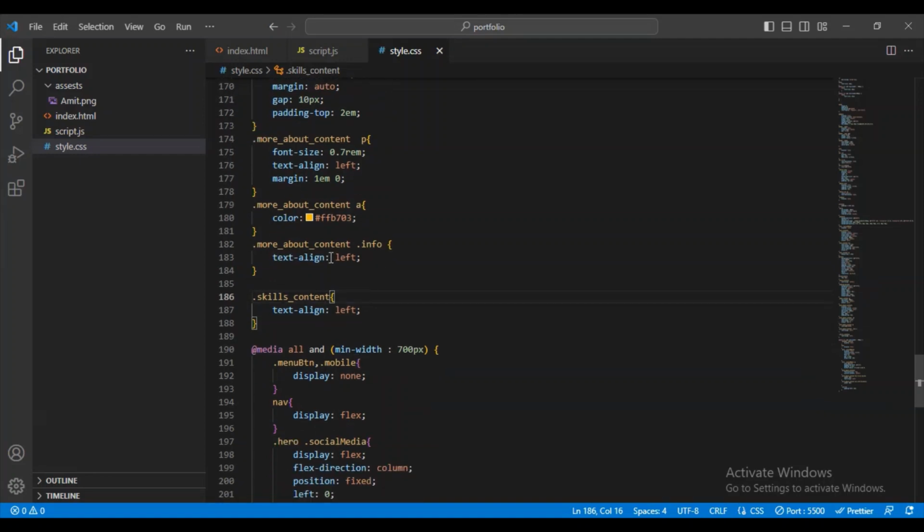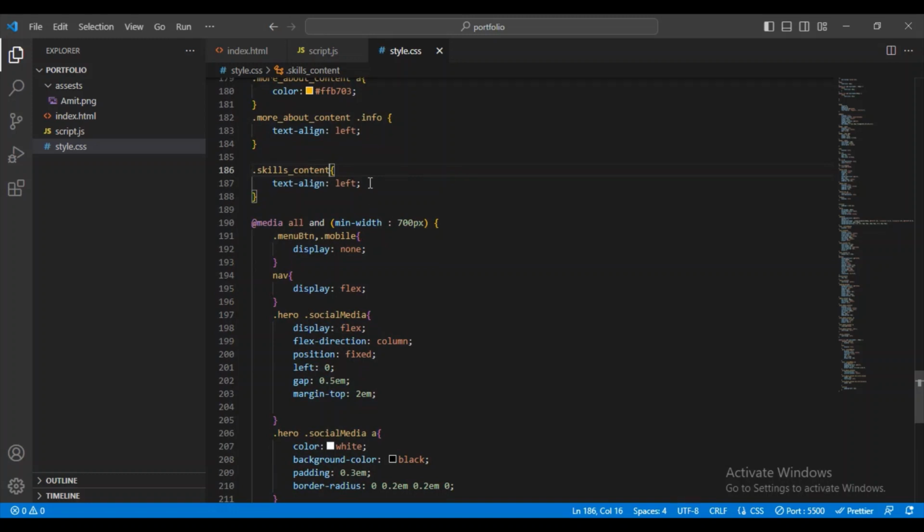And for this information section, here I will give the padding.